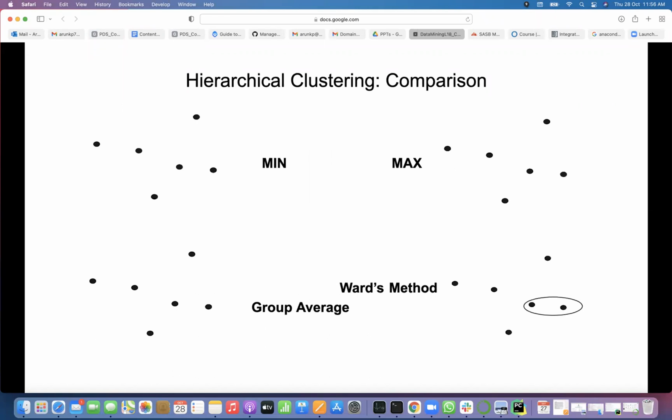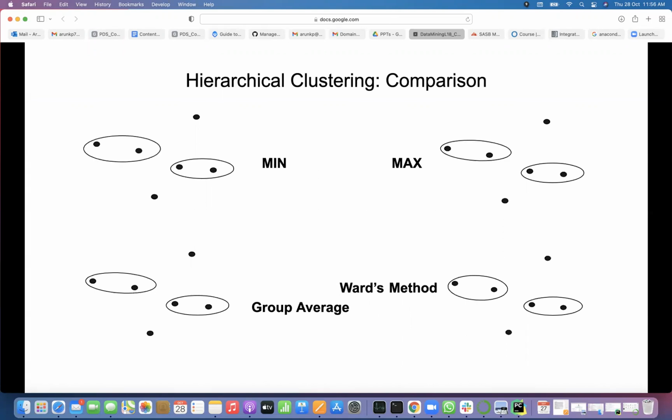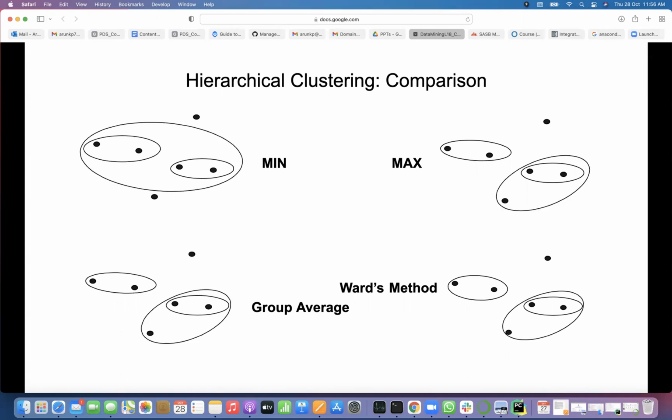So how do we compare this hierarchical clustering? In Ward's method, these two are measured. In the first iteration, in all of them, it is the same. In the second iteration, it may change. The second iteration is also the same for Ward's method and group average. Even for max, it is the same. Minimum also, it is the same. The third is also almost the same, except for min: for max, group average, and Ward's method it is the same. In minimum, it is changing which clusters are closest.